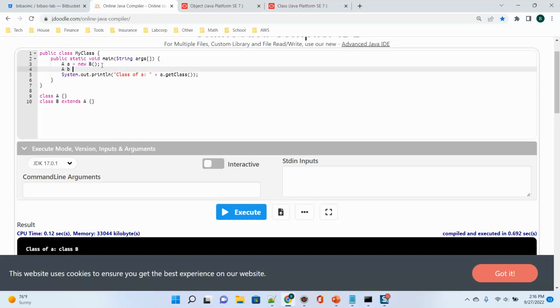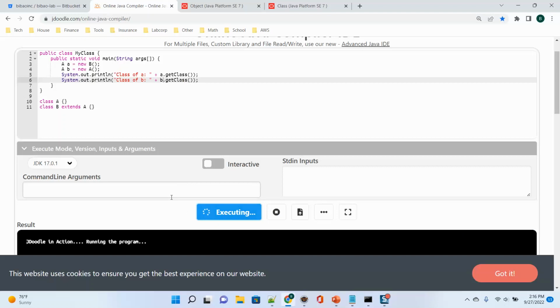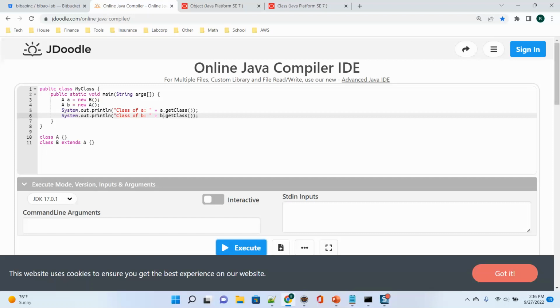If I say B equals new A, and I want the class of B, then I say B.getClass, and it should be A. The class of A is class B, and the class of B is class A. Right? So there's no casting, it's just new A. So then you understand this.